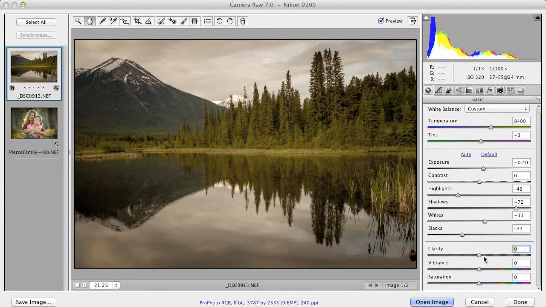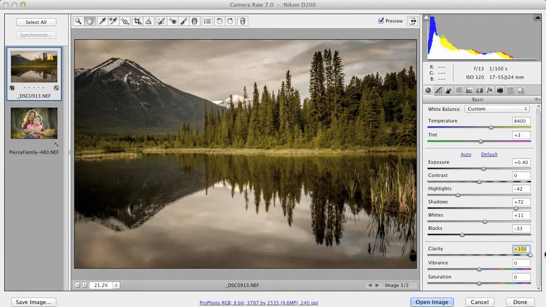Now, clarity, on the other hand, goes to the middle gray areas. You hear people call it the midtones. It goes into the middle areas, which aren't really close to black or close to white, and it adds some contrast to those areas, like skies and clouds. So the best thing to do is just let me increase clarity and show you. I'm going to crank it up to 100.